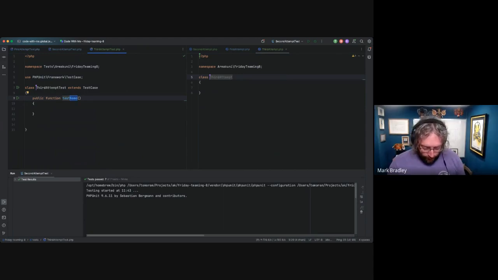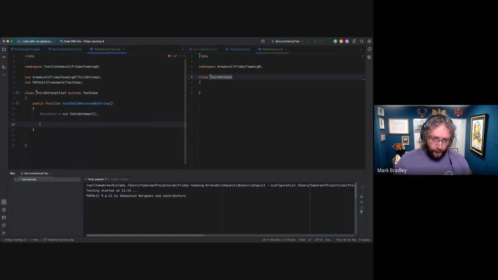So I'm going to go back to testing how we were testing in the first round. So 1 is returned as a string back. So instance equals new third attempt, and then we want to assert the same, 1.